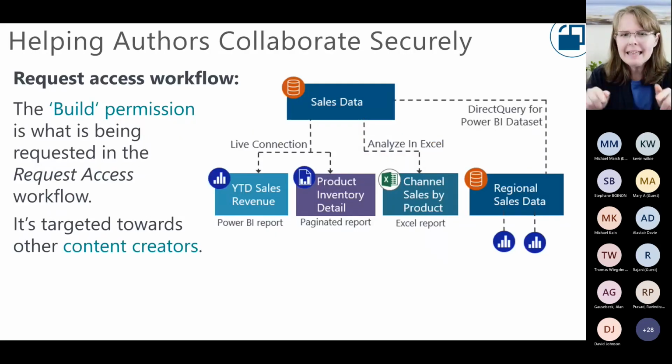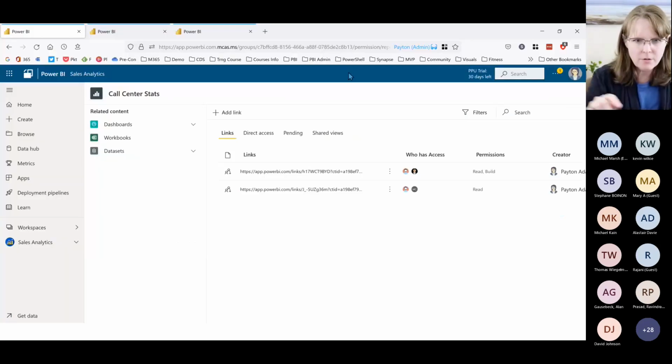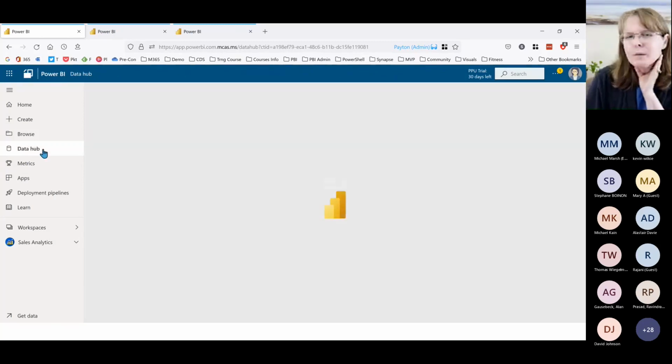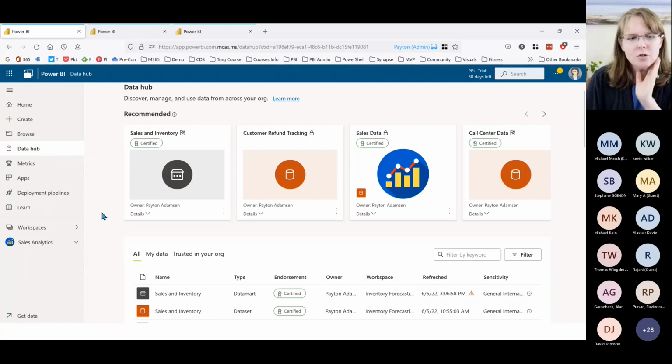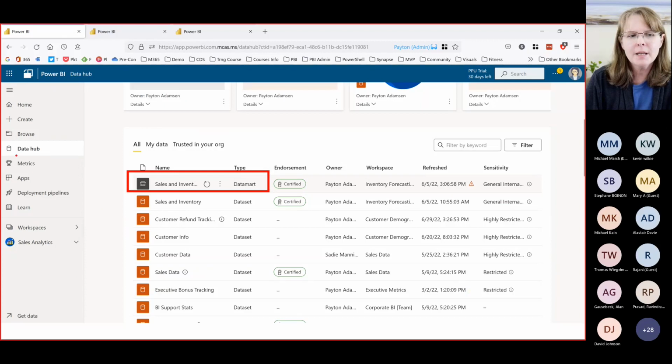In this respect, if we are going to ask for permission to see something in the data hub, what's happening is they're asking for the build permission. So let me show you what this looks like for real. I'm going to go over here to the data hub. This thing, by the way, used to be called the data set hub, and with the introduction of data marts, it's now been rebranded as the data hub.